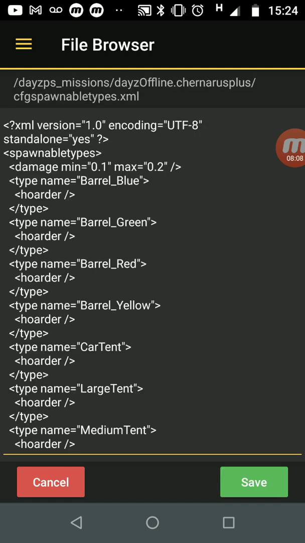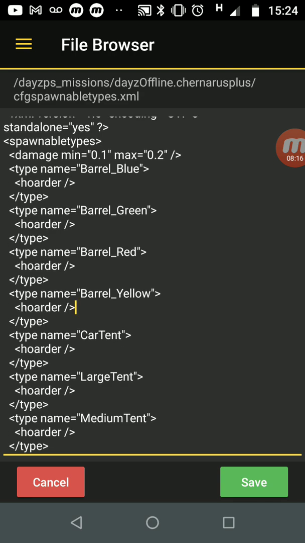Now, right at the top, you'll see it says XML, blah, blah, blah, standalone, yes, spawnabletypes. So it says damage min and damage max. Now, your file won't say that. Yours will probably say damage min 0.1, damage max 0.7. Now, if you change those figures to 0.1 and 0.2, that means that items will always spawn in Pristine, which is a really big change for a server, because it means things last so much longer. Axes, guns, clothes. It does make a big difference to people's survivability.